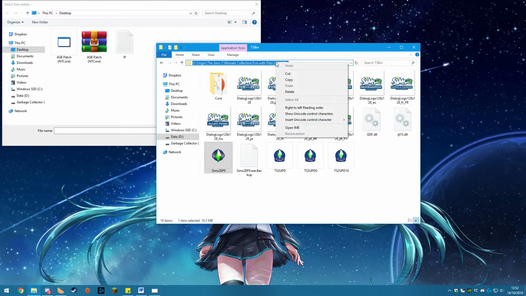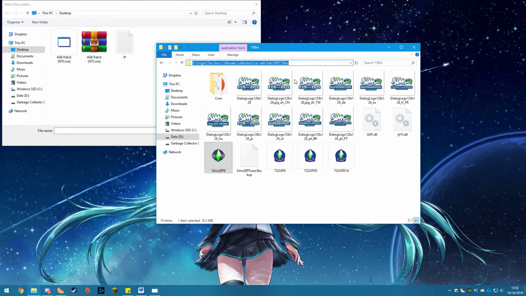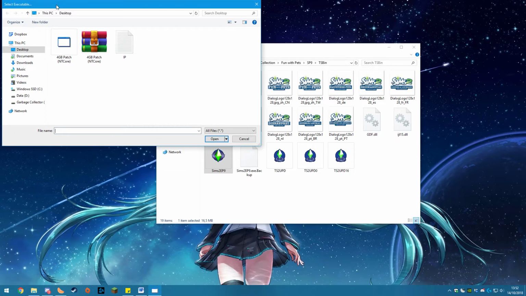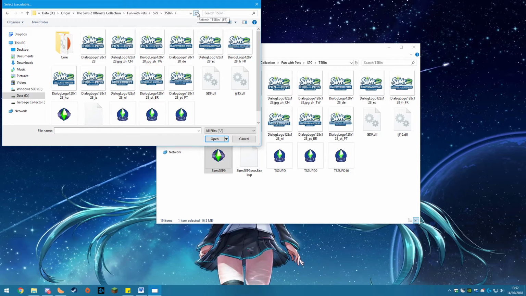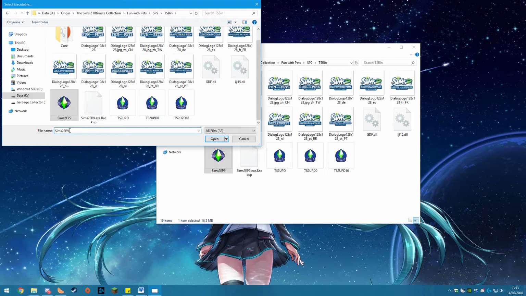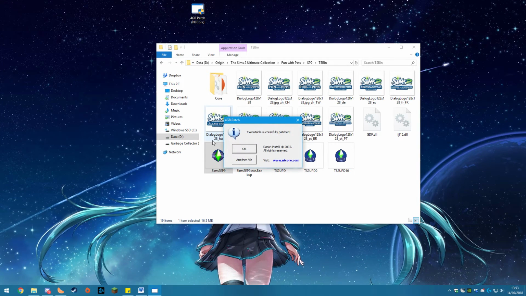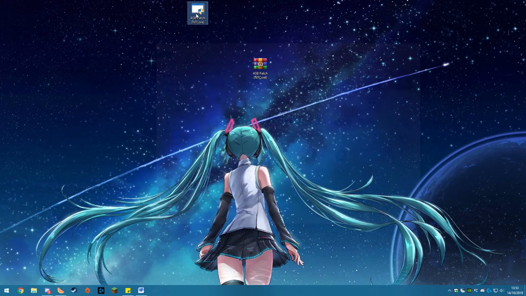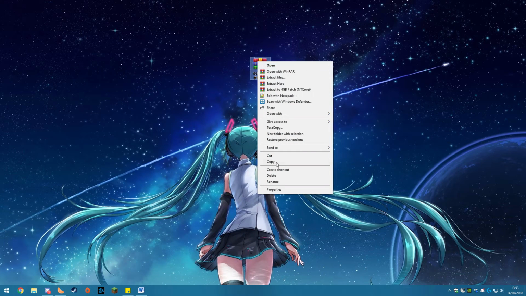Then, you've opened the 4GB patch. On the top, you click the path again, you paste the path of The Sims 2 in there and you press Enter. Now, all that's left to do is clicking on Sims 2 EP9 and clicking Open. And that's all folks, I hope that fixed the issue for most people where their game would randomly crash.